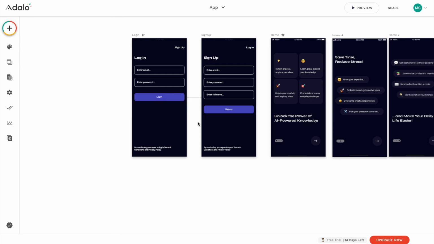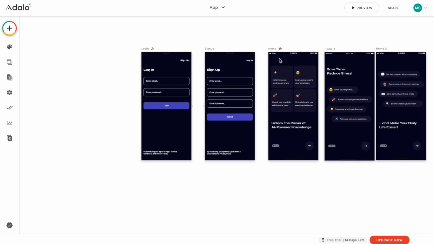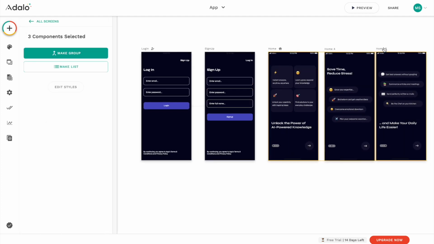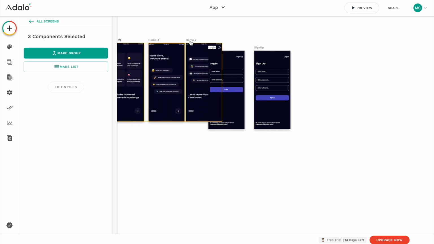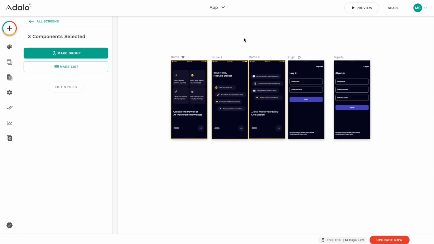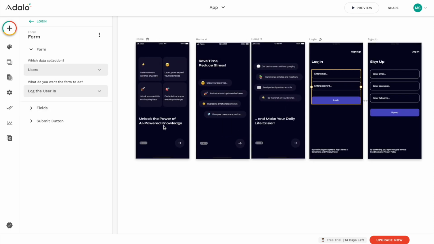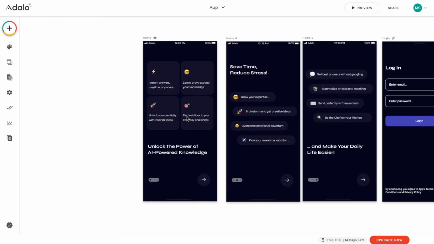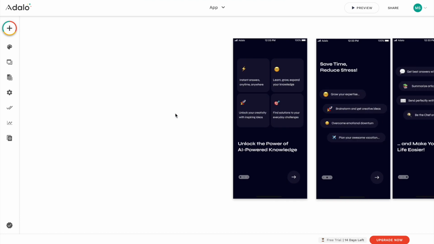Actually, I don't want to put the sign up first. I want to put our onboarding screens first, and only after this, I will ask the user to log in or to sign up to the app. Now, let's start working on our onboarding screens. We are going to do it the same way as we did with the sign up and login screens.